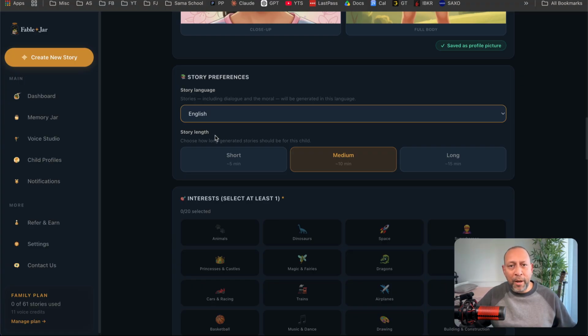Okay, the other setting is the story length, and this is important. You've got three options here. The short one is about 5 to 7 minutes and around 500 words. The medium is about 8 to 10 minutes and around 800 words. And the long one is 12 to 15 minutes, which is around 1200 words. You can pick the one based on your child's attention span and what they prefer.